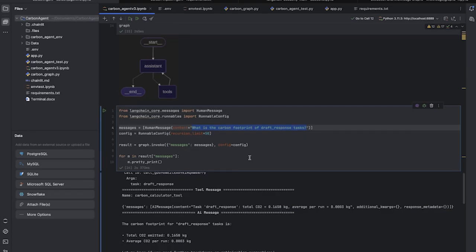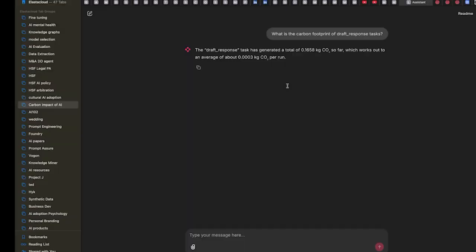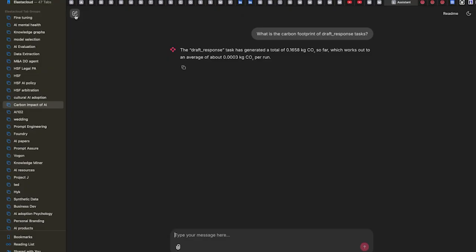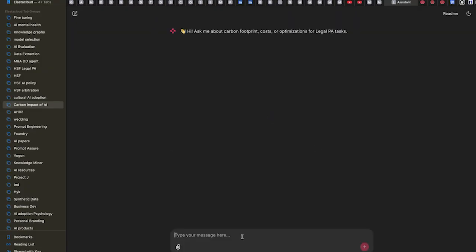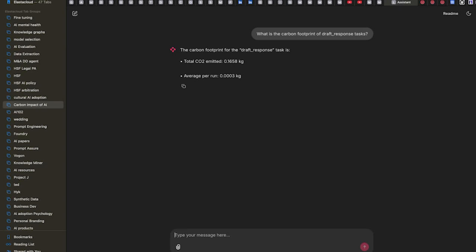And I've tested here. I'm sure many of you have probably experienced, no one on the business side likes looking at notebooks or terminals for app running. So I've converted this into a very simple Chainlit application where we can start showing that user journey a little bit. So we can ask, what is the carbon footprint of draft responses? And we get a very simple answer back.